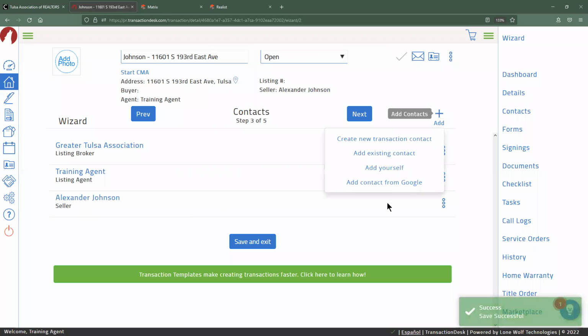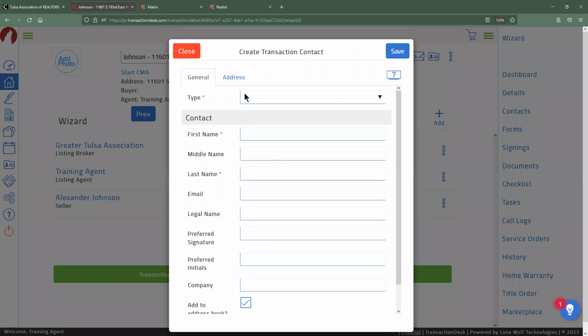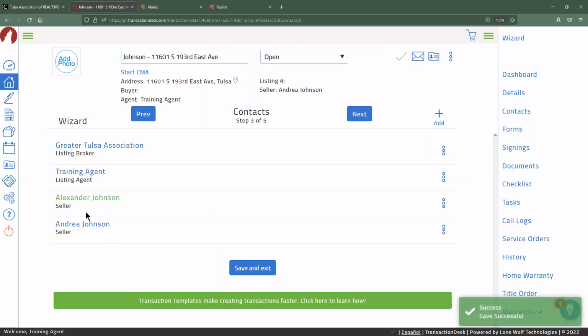So let's go ahead and get Alex's partner put in. Seller, Andrea Johnson. And again, we're going to be using the same email address that we mentioned before. And we'll put in preferred initials. Perfect. All right. I'm checking the checkbox for add to address book, and I'm all set. So I'm going to hit save up at the top here. Now I've got both of my sellers put in. Once I'm happy with the contacts that I've entered in here, I can hit next.